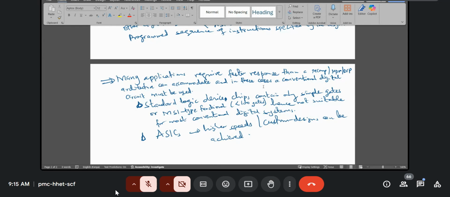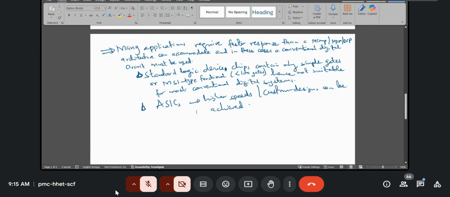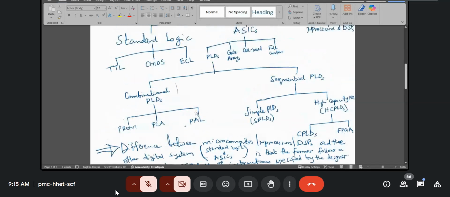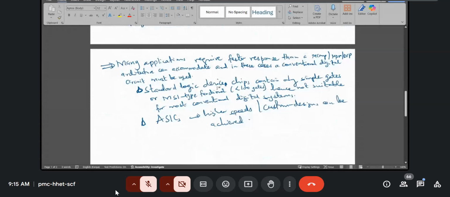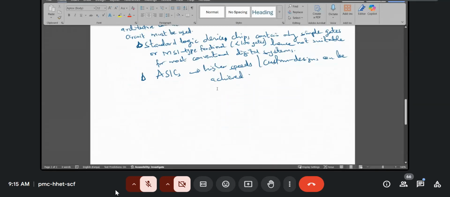So of course, we do not have the capacity to handle that, but at least the lower end of the ASICs, the PLDs, that is something that we can look at and have a feel of what hardware programming is as opposed to just software programming. So that was more or less an introduction of why we are looking at PLDs and exactly where PLDs fall within this digital ecosystem. And I hope that helps.